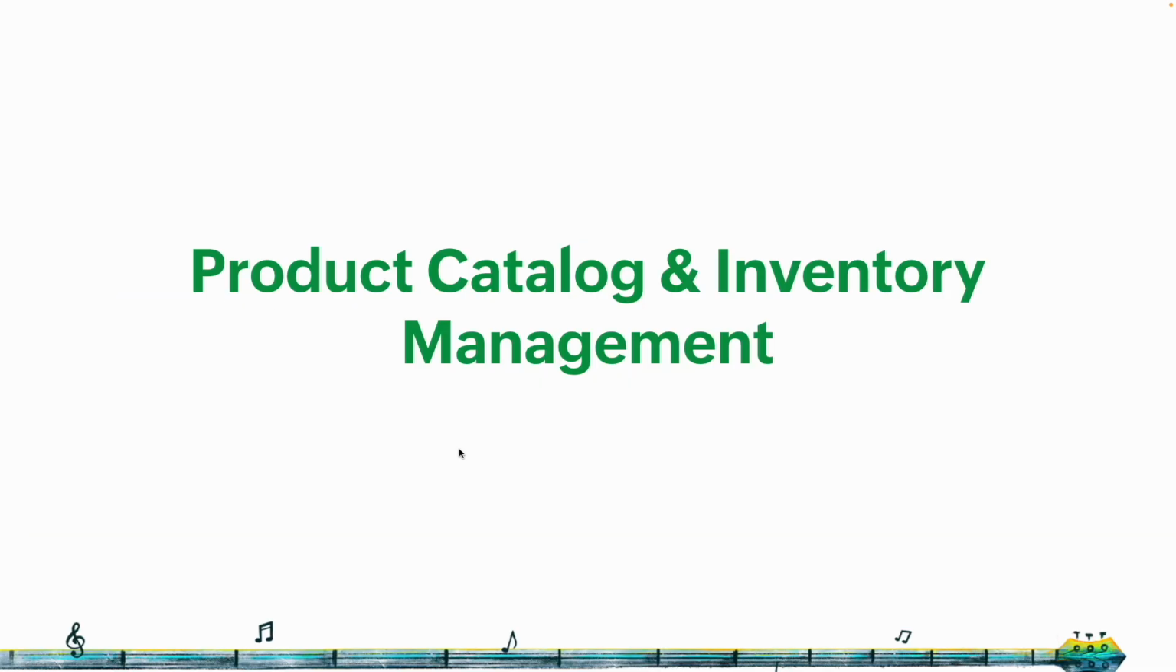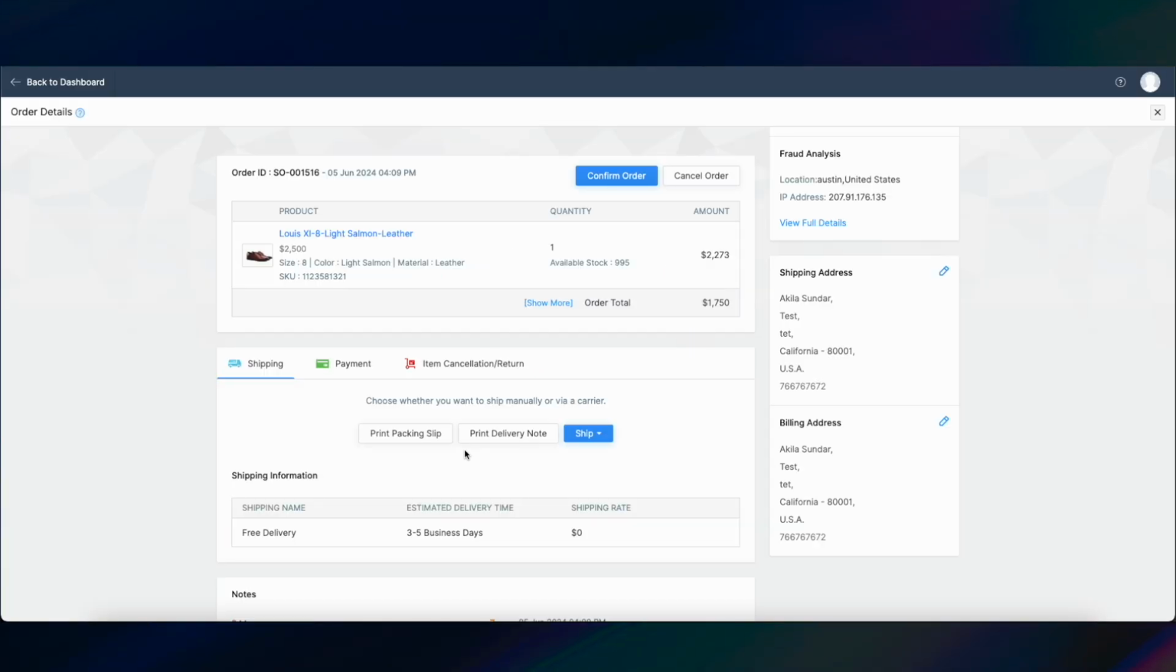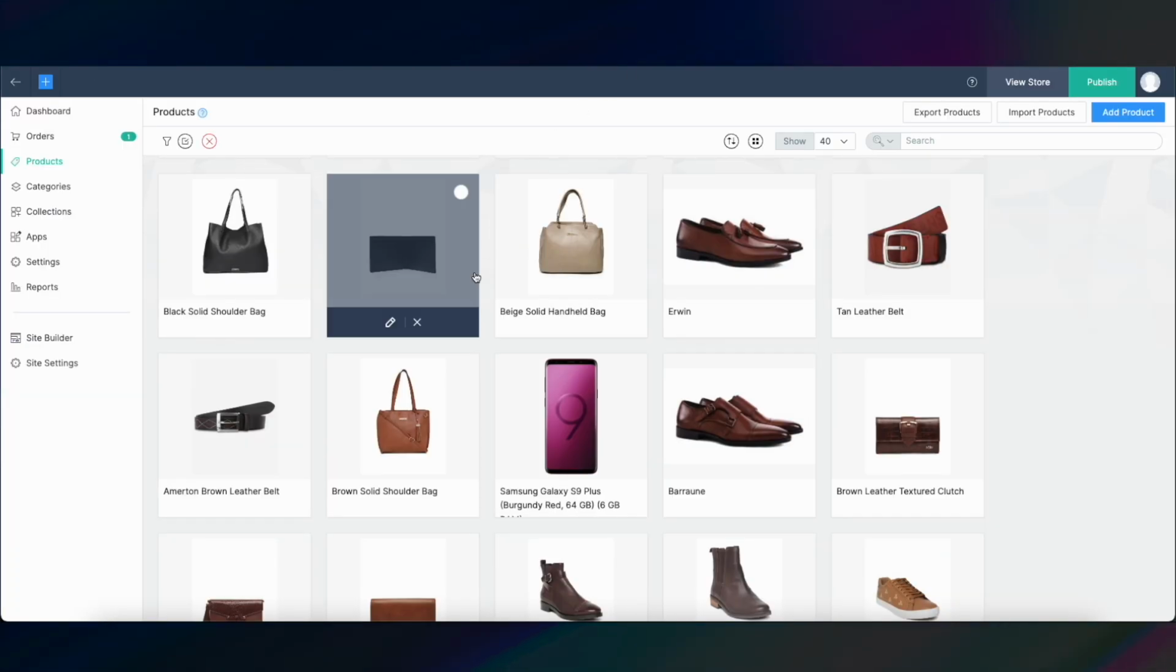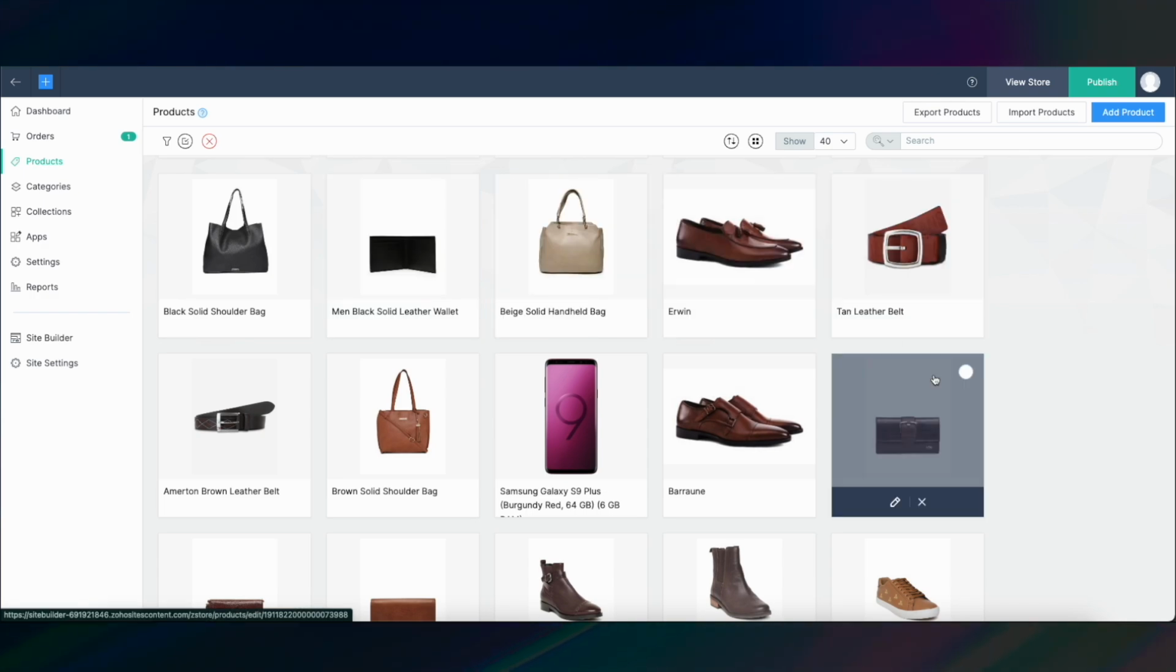Next I want to talk about the product catalog and inventory management. This is where you will be managing all your product information. If you are a new customer and you want to import all your product data, we support product CSV import. Or if you're an existing Zoho Inventory or Books customer and you have all your item information there, just connect Books or Inventory to Zoho Commerce, and all the item data gets synced here.